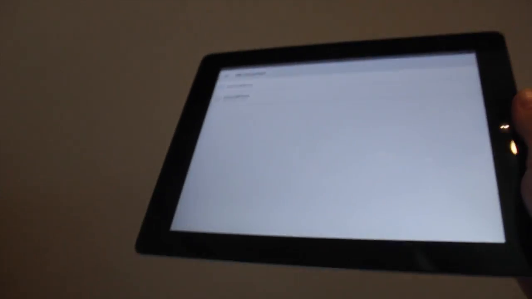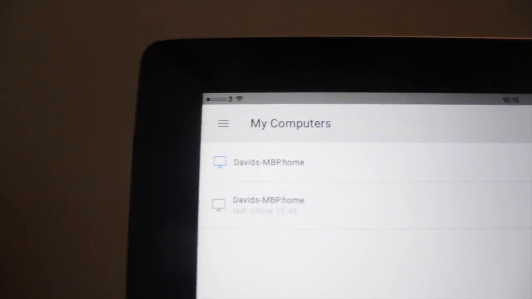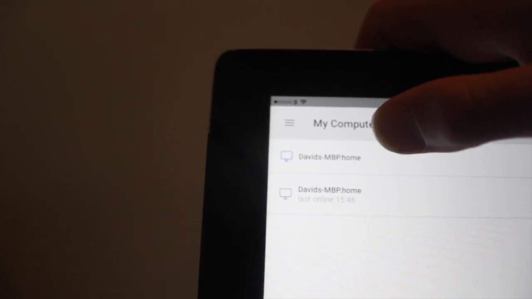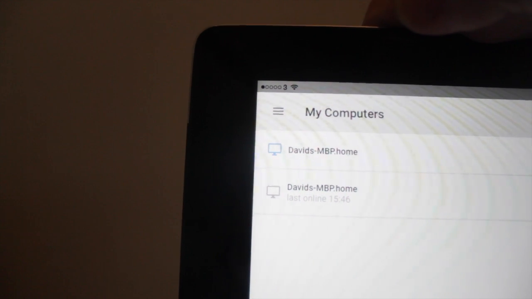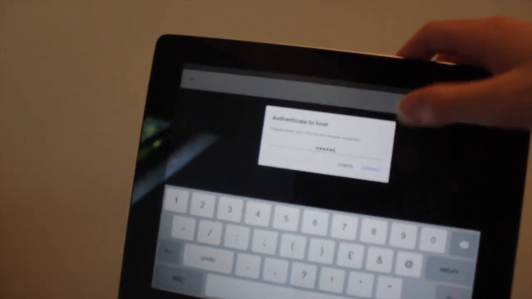Okay, so now it's just going to ask you to sign in with the email that you used to do it on the Mac. So go ahead and select that. Okay, and as you can see now, it says one option here, which is David's MBP Home, or we'll say whatever your computer's called there. So go ahead and click on that, and now you are officially set up. You just need to type in your PIN here. So I'll quickly type in mine. Okay, go ahead and click connect.